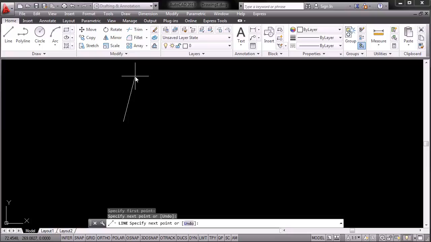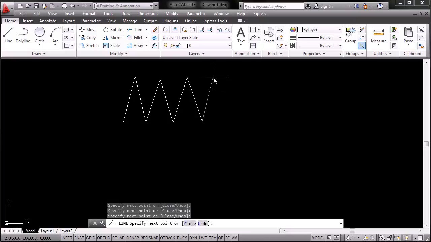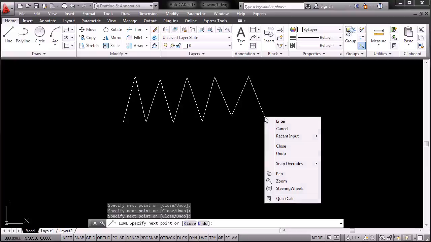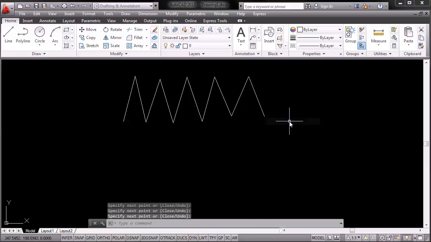that's where you want the line to end. But if you move your cursor, you see you still have this line attached to it, and this means you still have the line tool on. So if you keep on clicking, you will keep on drawing lines. Now, if you want to get out of the line tool, you just have to right click with your mouse and select enter from the menu.